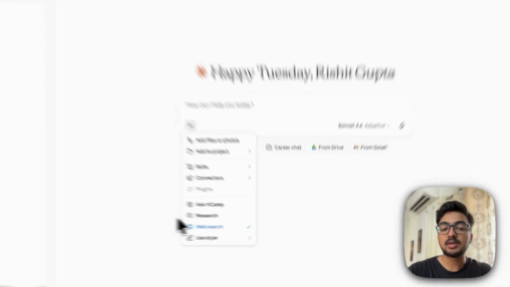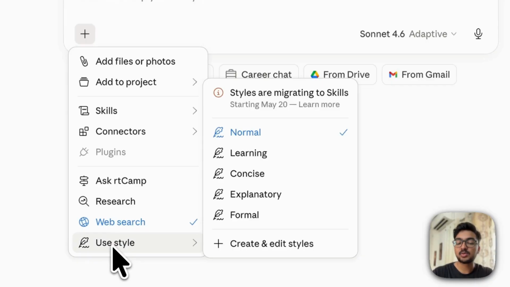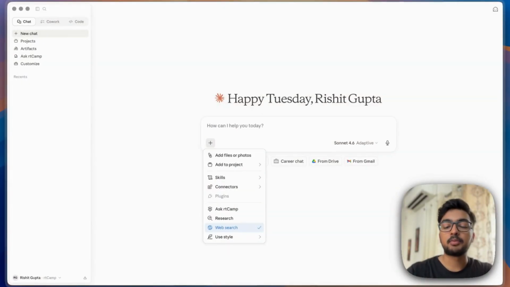But right now what is important to us are these three options: you can do deep research about a particular topic using Claude, you can do web search, and you can add styles as well. Talking about web search, there are situations when the memory is cut off for Claude. Let's say it was only trained up to January 2025, but with web search you can research the latest trends and the latest news that's on the web today.